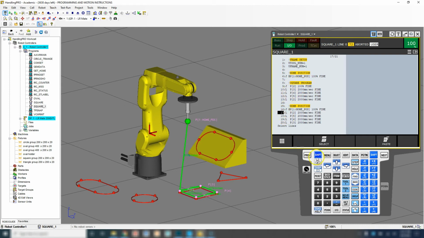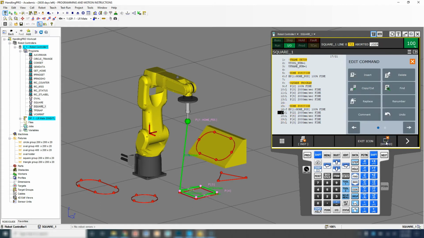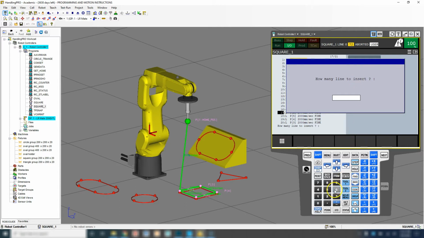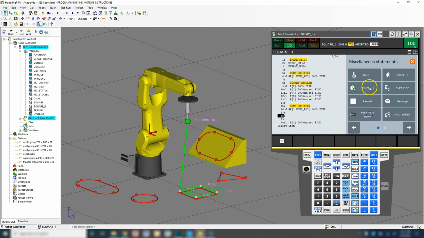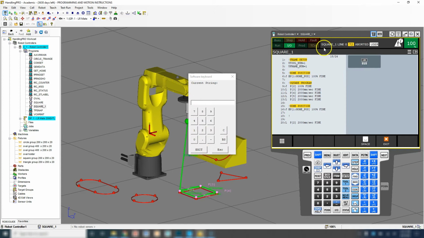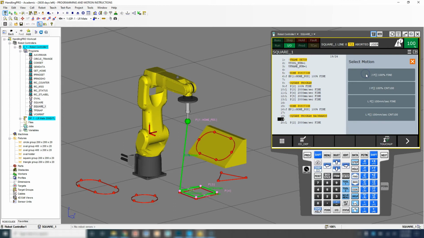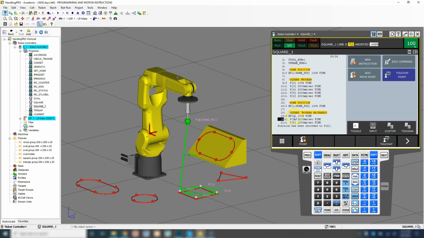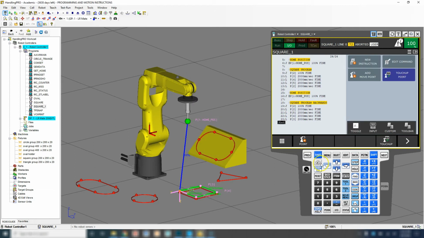I'm going to go up to number 17, which I'm at, go there, insert, and add 3 lines. Our first line is going to be our remark. So I'm going to go miscellaneous, remark, and I'm going to call this square program backwards. There we go. And then we need to jog down to position number 2. So I'm going to go add move point, joint movement, and that joint movement is down to number 2. There we go. And now we have our position.